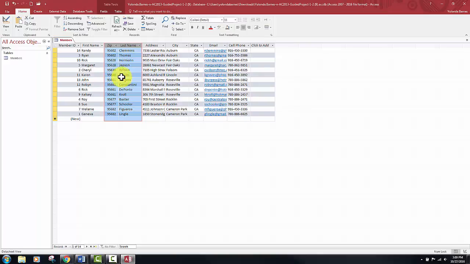Select the Remove Sort button to remove the sort criteria. Click anywhere to deselect the columns. Now let's learn how to filter the members table using filters by selection. Highlight the 3 digits 916 in the cell phone cell for member ID number 2. So that is Cheryl. So we're going to double click in here and then just highlight the 916.